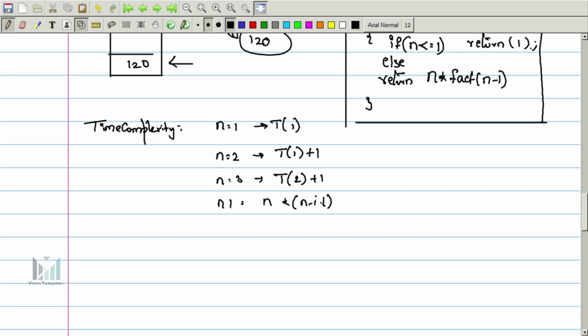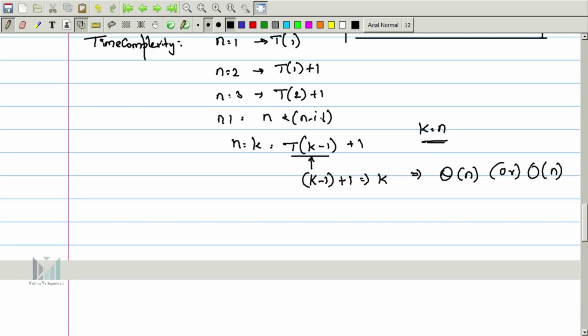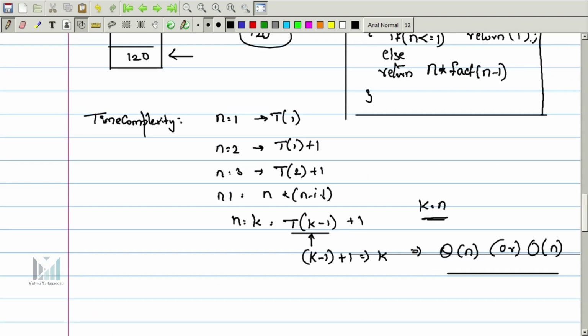So the time complexity will be, if n equal to k, then t of k minus 1 plus 1. The time taken for t of k minus 1 is nothing but how much? K minus 1 plus 1, that is equivalent to k. If you replace k with n, it is theta of n or order of n. So the time complexity is same for finding the factorial of n using iteration as well as recursion.